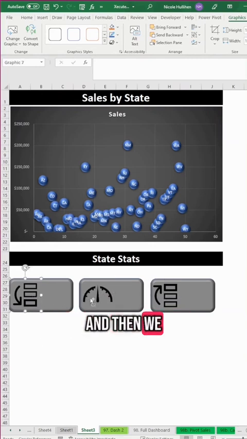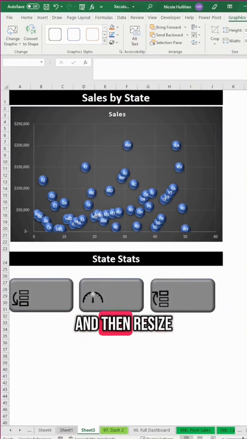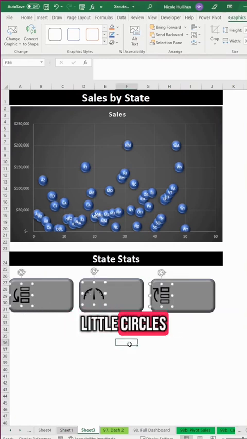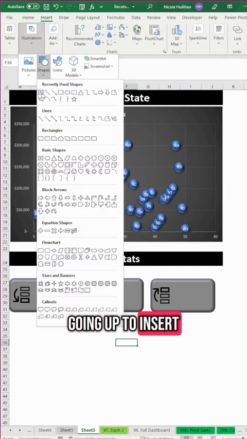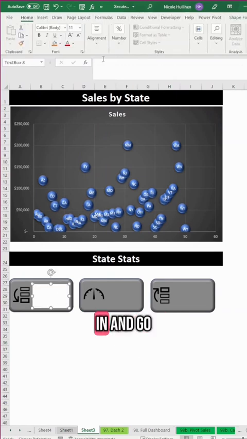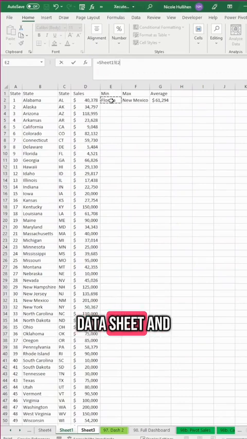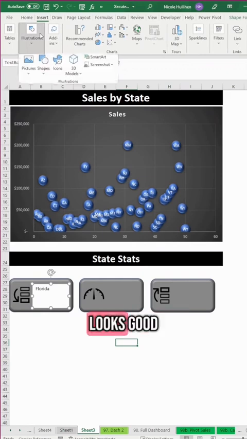And then we need to resize these. So if you press Control and click on each one, and then resize down with the little circles, that's a little bit better now to be able to see text. So now we're going up to insert, and we're going to do a text box. So draw that in and go up to the formula bar, type equals, and then go back to your data sheet and click on the minimal function. And there's Florida, looks good.